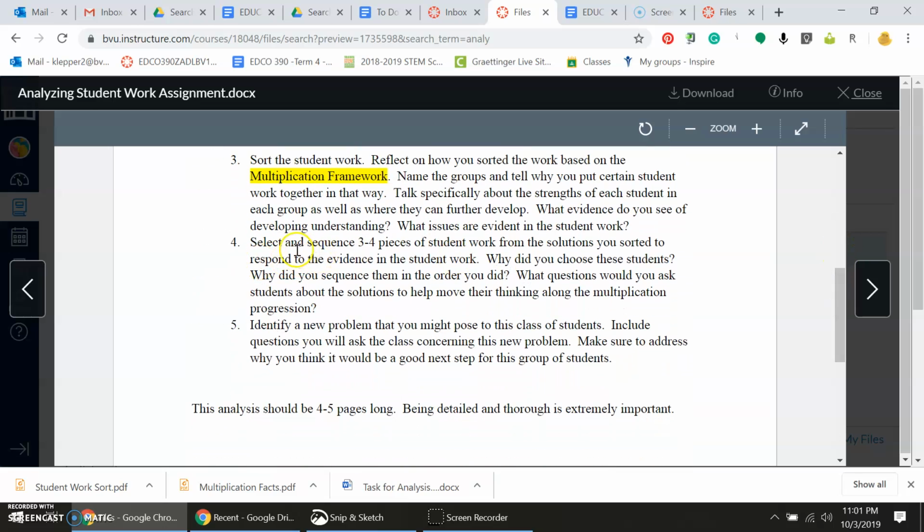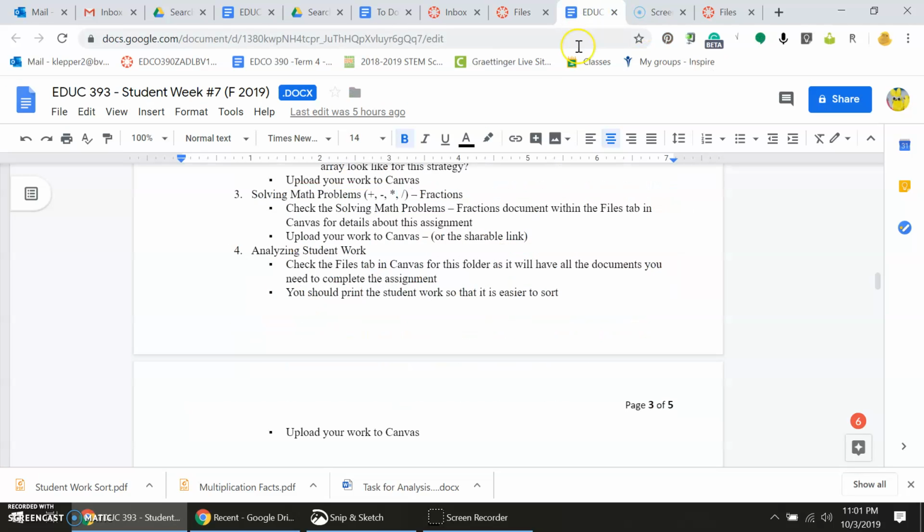Then what you need to do is select and sequence 3 to 4 pieces of student work, look at the solutions, go through all these questions, and then identify a new problem that you might pose to the class. This is just exactly like what we have been doing in class itself. So your analysis should be about 4 to 5 pages long, and being detailed and thorough is very important. So that is that assignment.